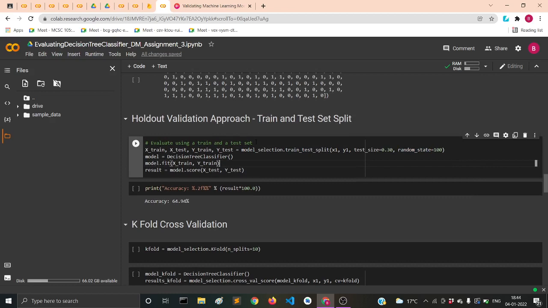Now in brief, what does the holdout method do? It calculates the accuracy just by one train test split. Remember, one train test split, not again and again. You are just fitting your model once by splitting it into two portions, that is train and test portions, and then you calculate the accuracy by using the model's score method.